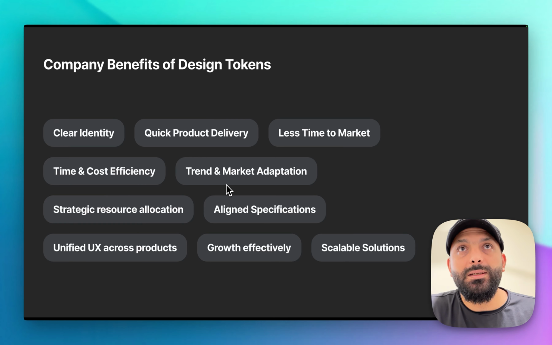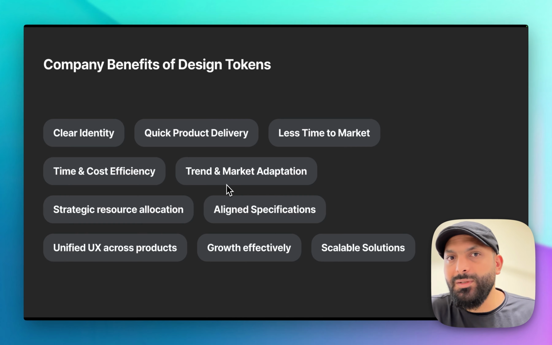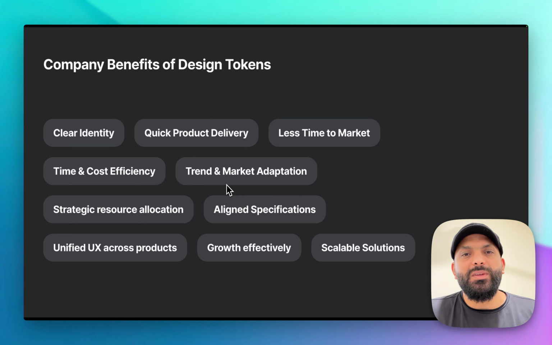Trend and market adaptation. So it's easy. Okay, now I need to have a shadow. I just update the shadow. Everything now has no corner radius. I updated it in my design. Automatically reflected in the code on all platforms, all devices, without any single step required from your engineers. And this is a massive time and cost saver.